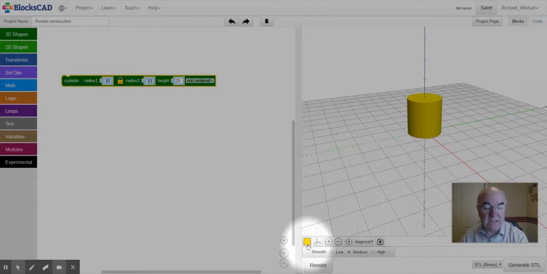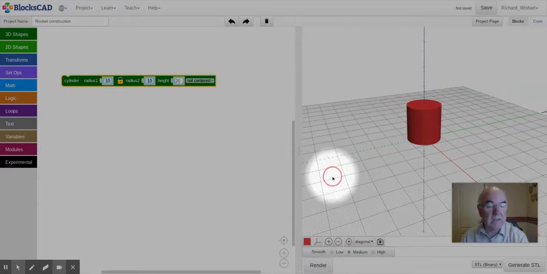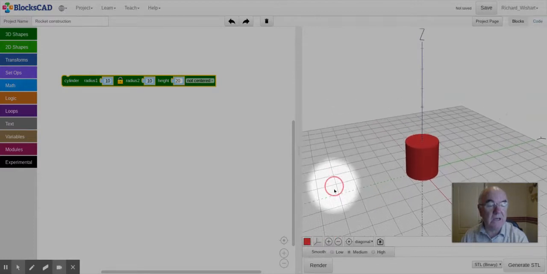Now let's change the color of it. Let's have a red rocket. So there's our red rocket, and I'll move that down to the bottom.